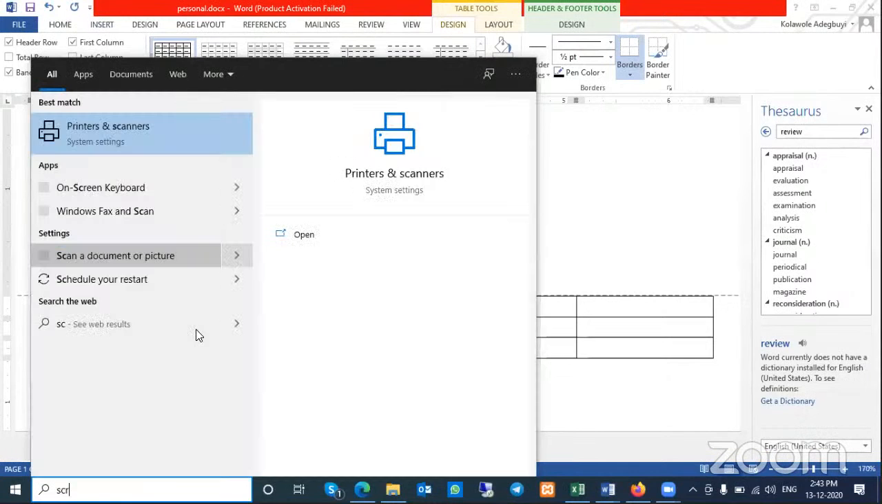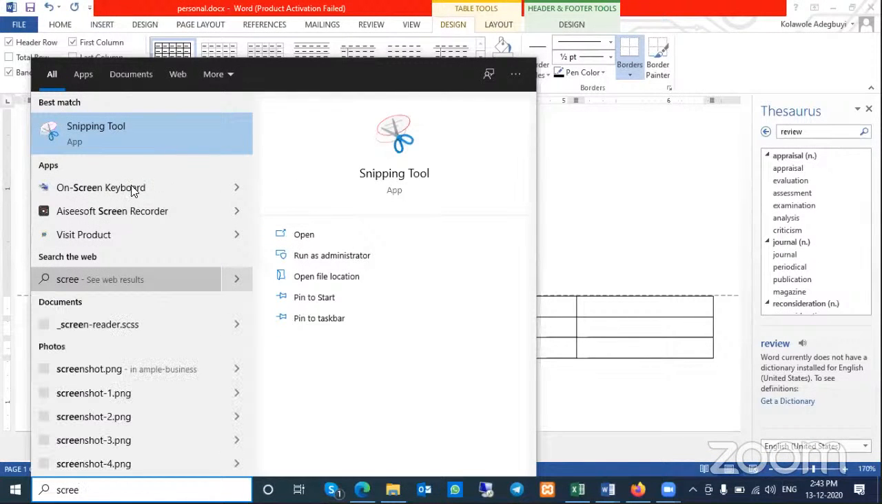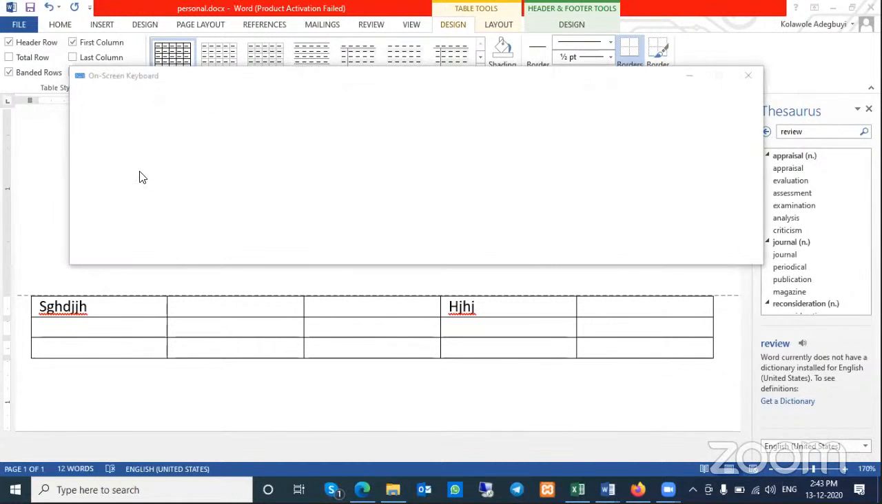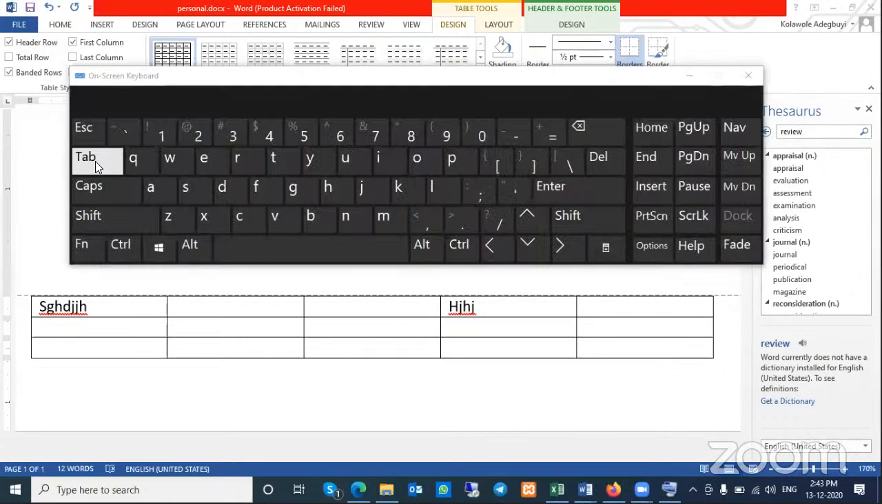So let me just show the on-screen keyboard. On our keyboard, you are going to see the tab key. Some keyboards will write it out. So this is our tab key. Once we click on the tab key, it's going to move our line here, which is our insertion point, to another box. As we are clicking on it, this particular blinking line is going to be moving.